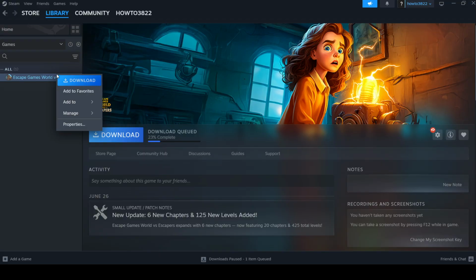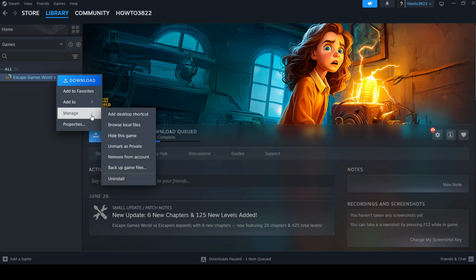From the menu that appears, select Manage. This will open another menu with additional game-related options. Look for an entry labeled CD key or activation code. If it's available, selecting it will display the activation code associated with that game. This is the code you can use when prompted by Ubisoft Connect.